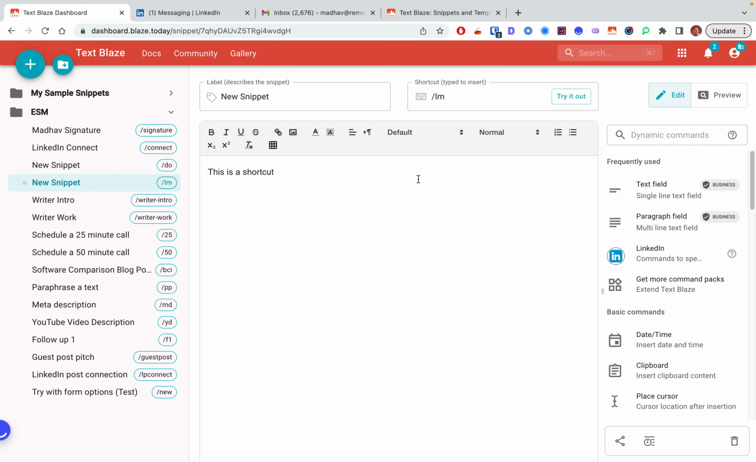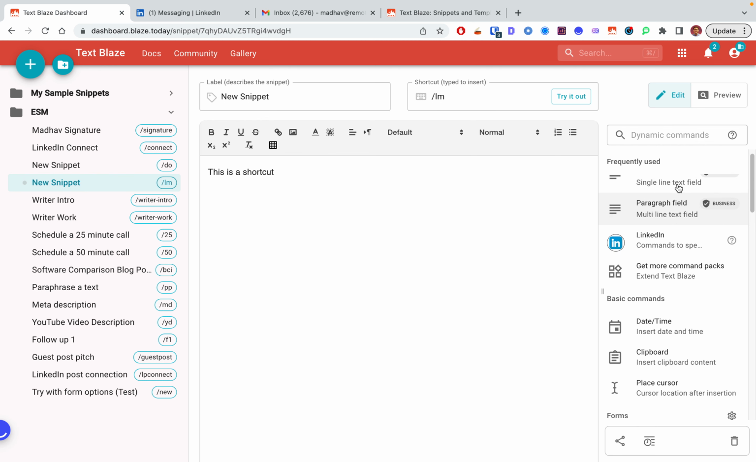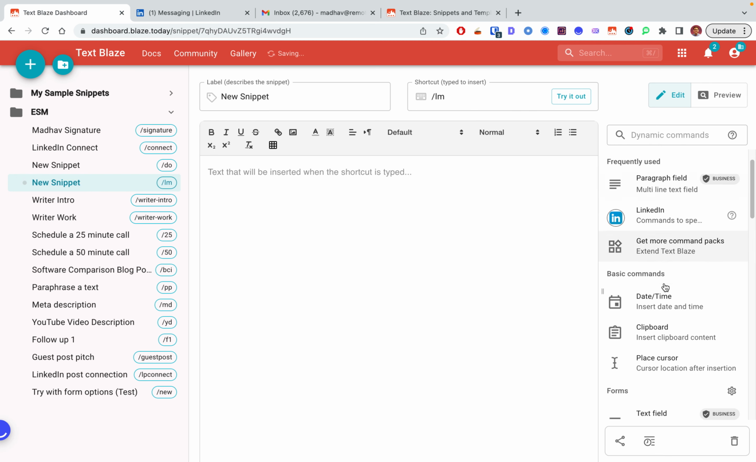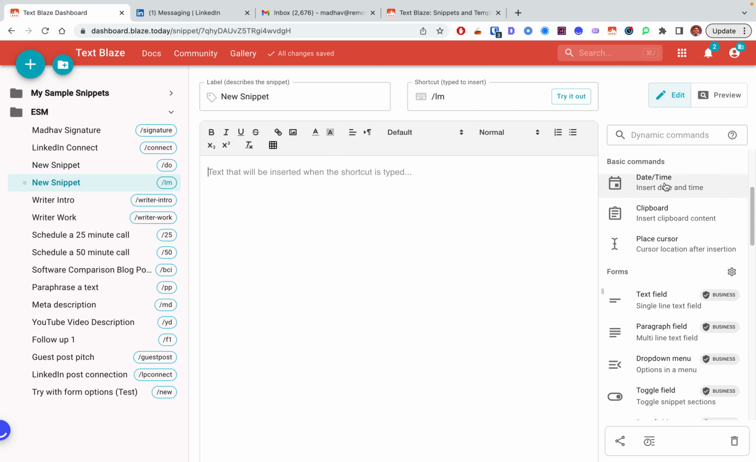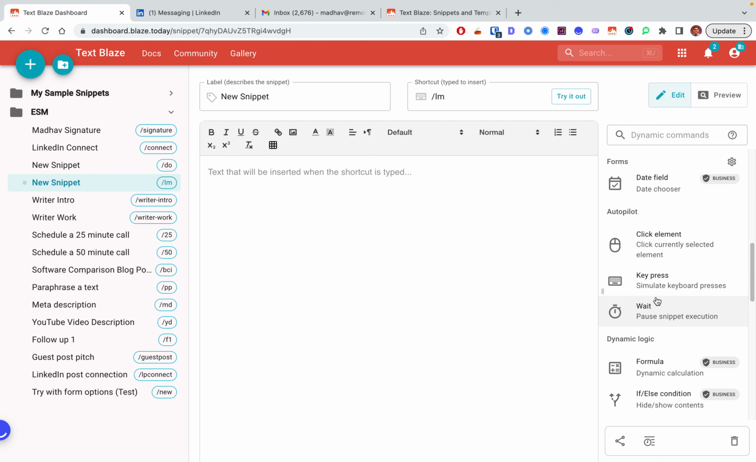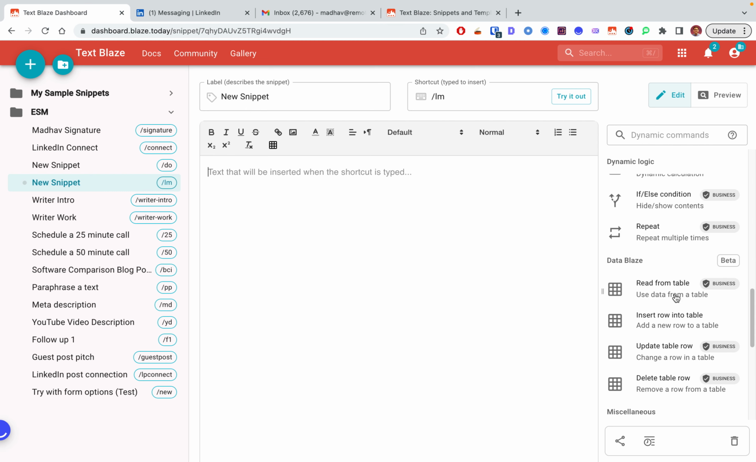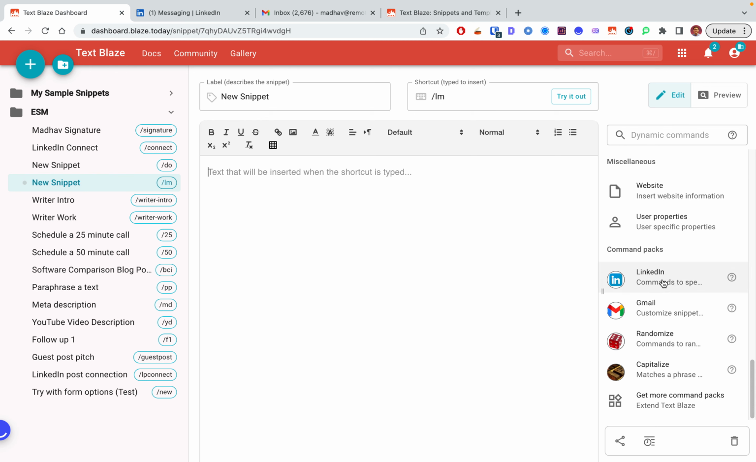So that's the simple story behind TextBlaze. It's a very simple idea, but they've added a lot of useful features in there. For example, you can have dynamic commands and add all sorts of things. You can add the current date or time, you can add certain forms, you can add if-then and else statements, and you can even add commands from LinkedIn, like fetching someone's first name and then automatically personalizing your email or your LinkedIn message, all sorts of things.